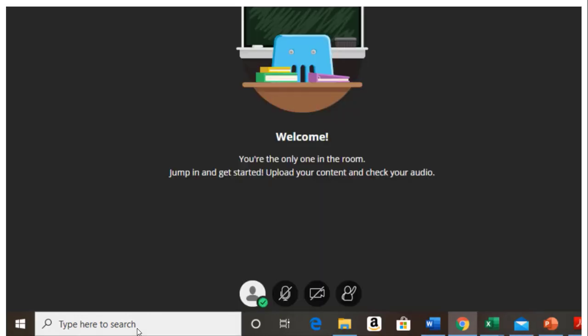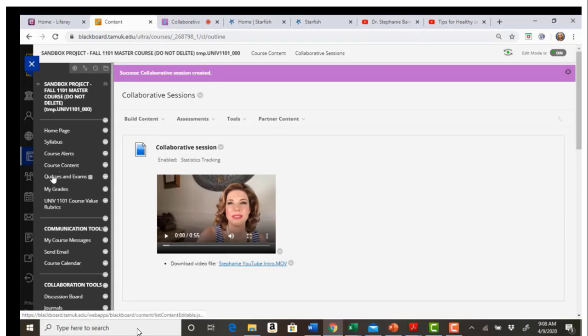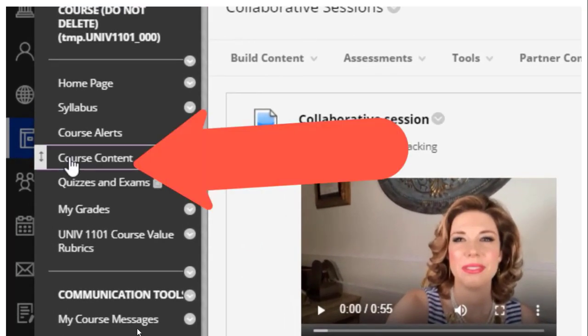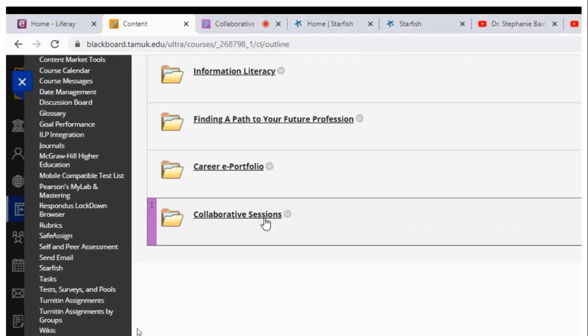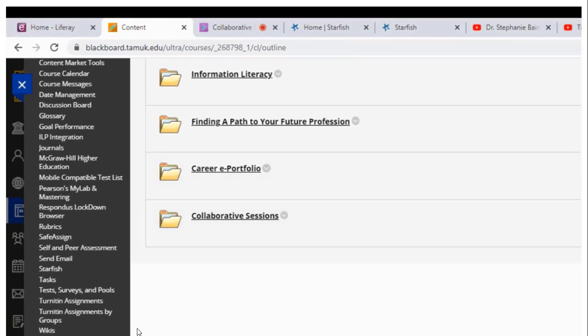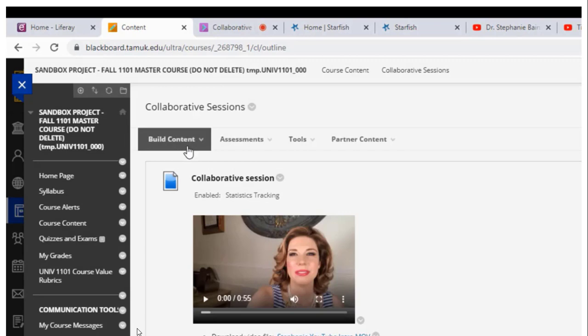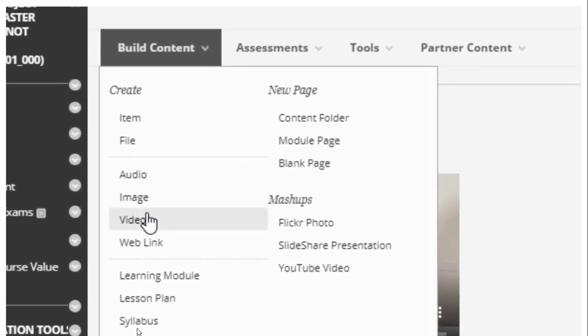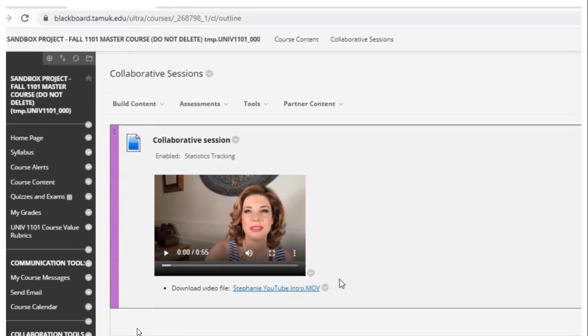So you can see how you create a collaborative session, synchronous, then you record the session, you can then go back here, create course content, you can create a collaborative sessions folder, or however you'd like to organize it. Then you click on collaborative sessions, the way to build content, like we just did, built a video, and there it is. How easy, right?